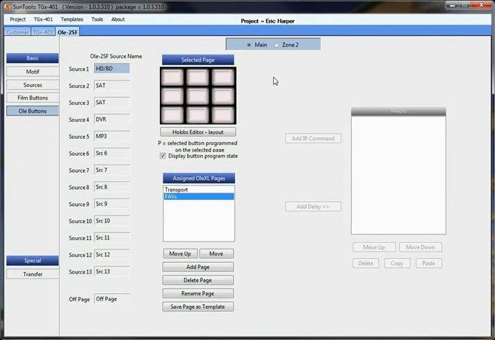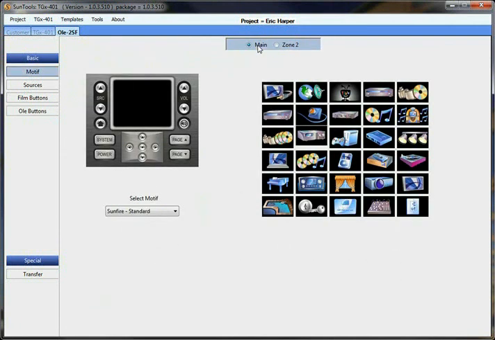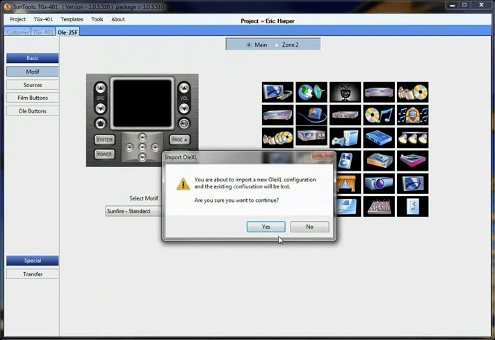Now we've done this starting with a project from scratch. So let's go back to templates, and let's do get a template for selected Olay 2 SF. What selected means is that I'm on the main zone right now. So whatever template I import will go into the main zone. If I wanted the template to go into zone 2, then I would click on zone 2, then import. But in this case, we're going to get it for the main zone.